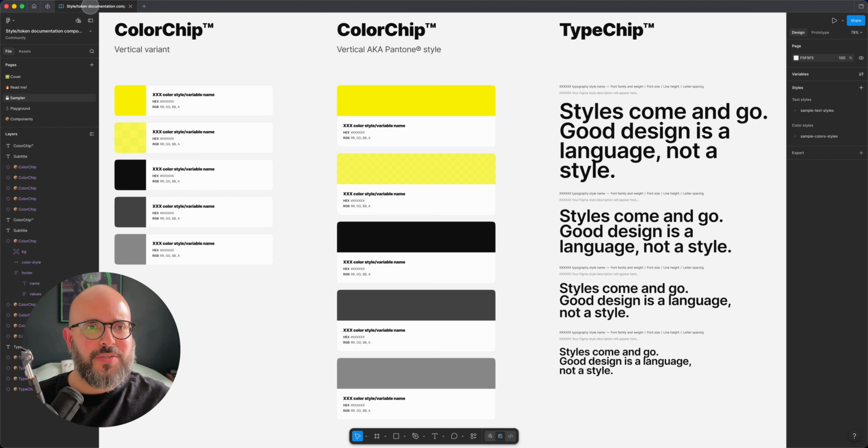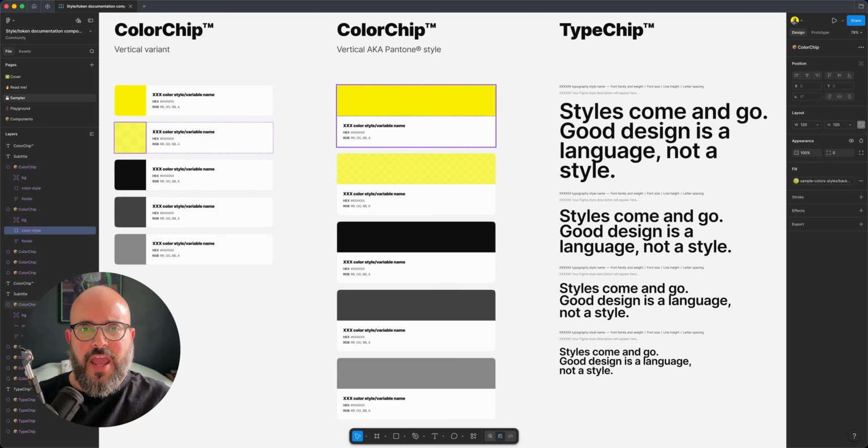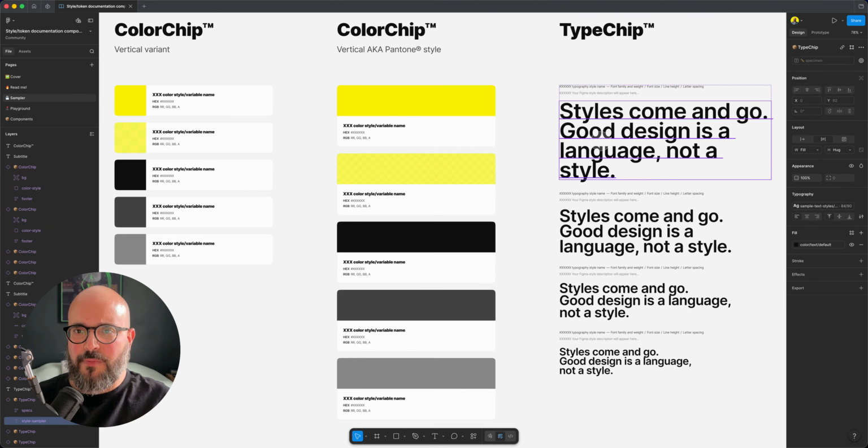As I said, this works with Style Token Documentation Components, and these are what they actually are. It's basically Pantone style color chips and typography chips, and then you can see here it has a fake name. And the only thing you do is you apply your variable or style here on this layer called color style, and the same goes for the typography.